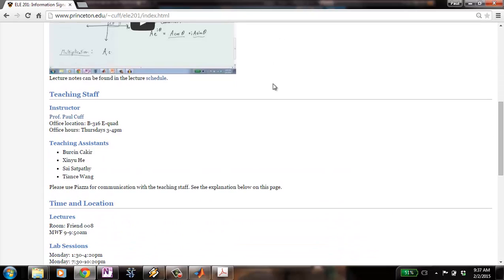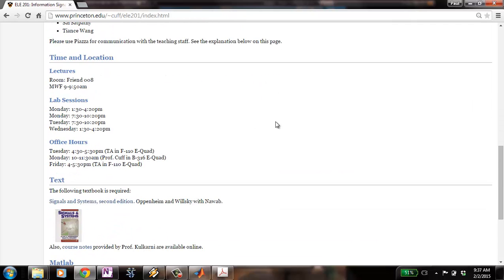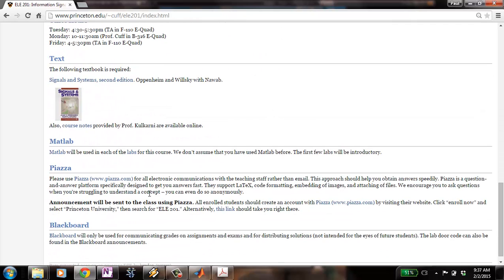We have 4 TAs for the class, and I see some of them sitting back here. There's Burchin. She's one of our TAs. You're the only one here right now, right? As far as I can see. To communicate with the TAs, please use Piazza. Information about that is down here. They will respond. Do that instead of email, even for me. We're following it. We'll answer your questions that way.